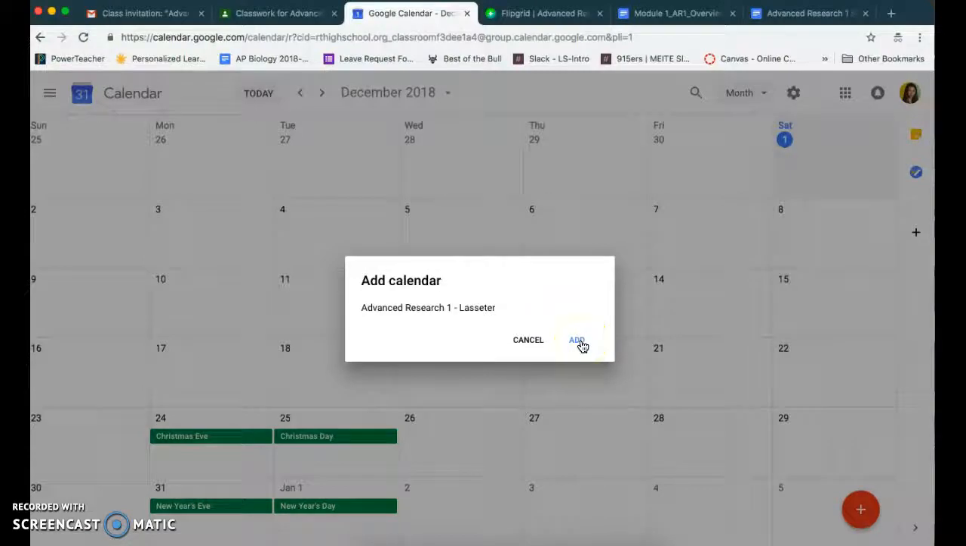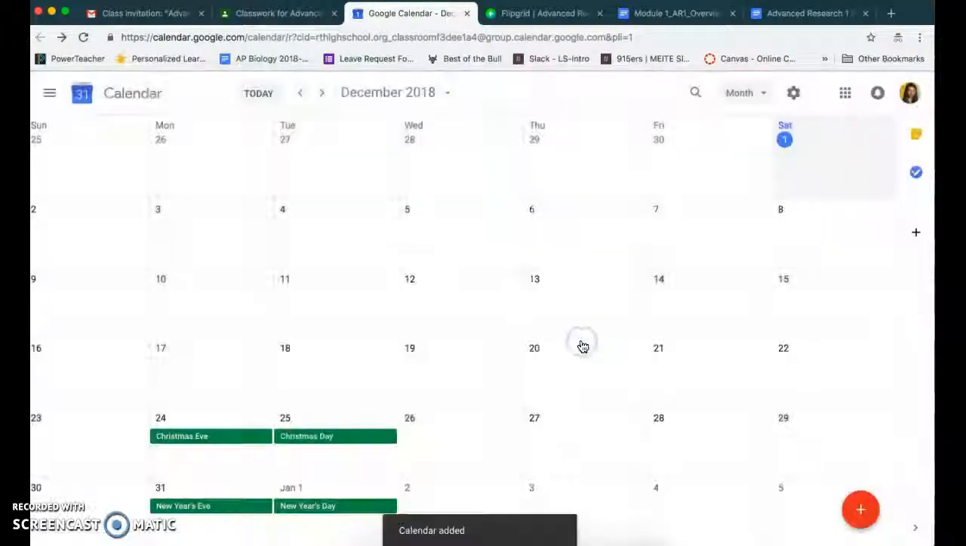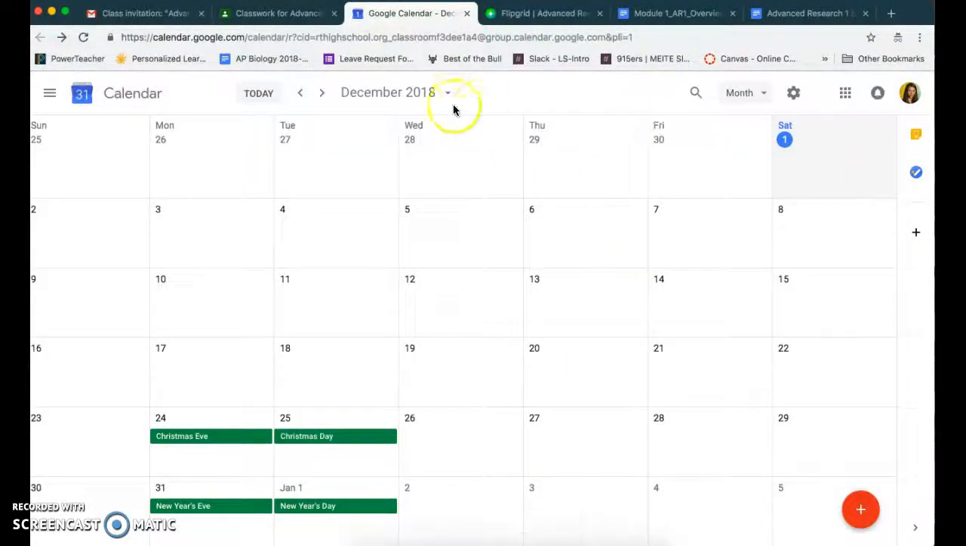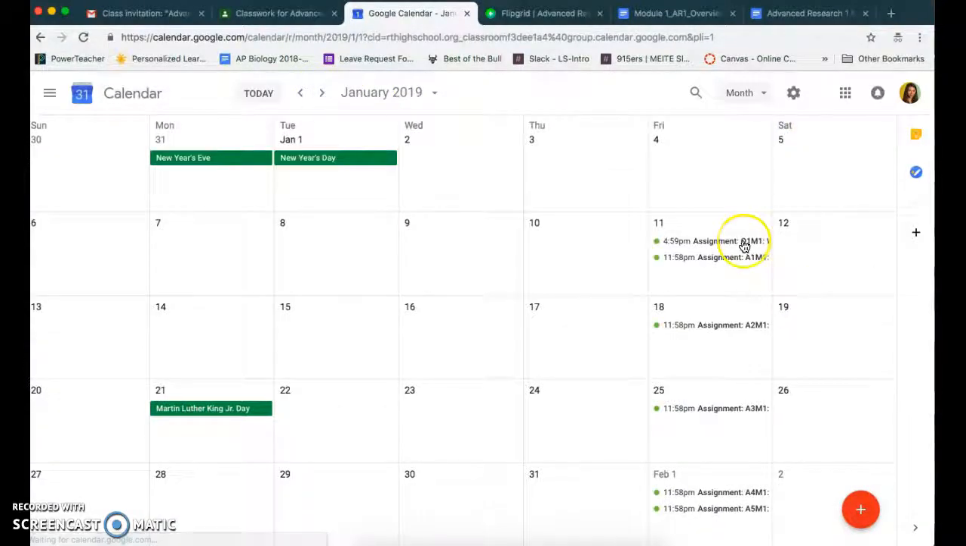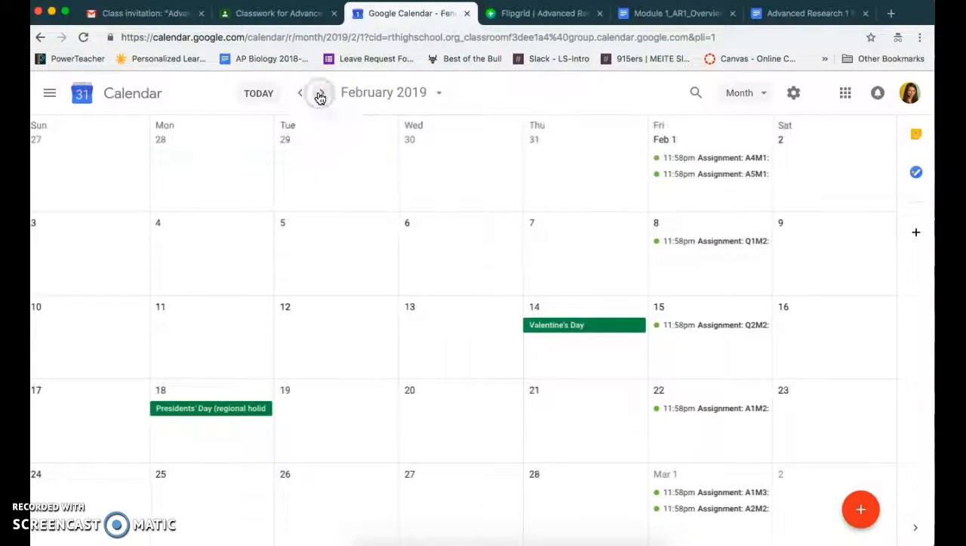If you want to add all the assignment deadlines to your Google Calendar, you can click Add, and they will populate. So the course starts in January. They will populate here with the assignment deadline as well as which assignment it is. So if you find that as a good resource, I encourage you to use it if you like.